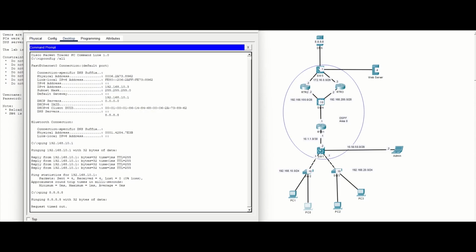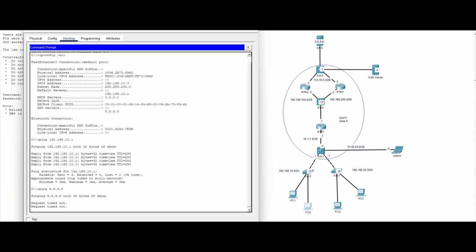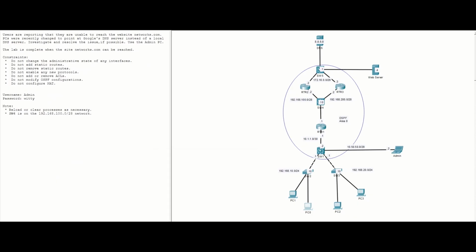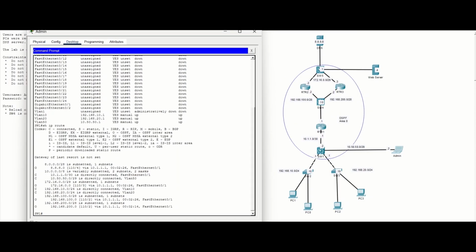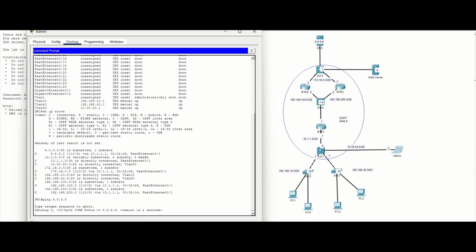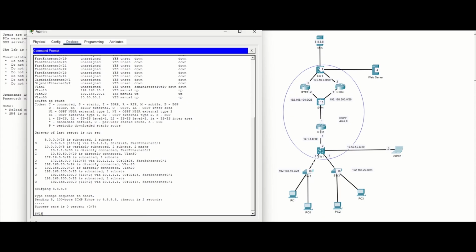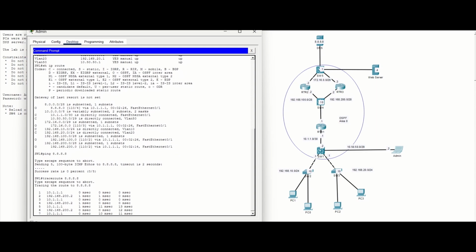PC 0 is unable to reach the DNS server's IP, so let's look at the gateway. Does the gateway, switch 1, have a route to the DNS server's network? Switch 1 has an OSPF route to the network via router 1. It doesn't have reachability though. A trace route will help give clues.